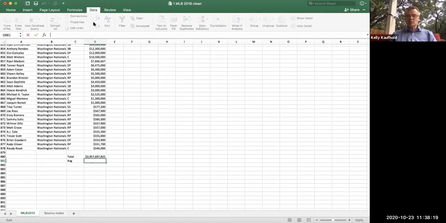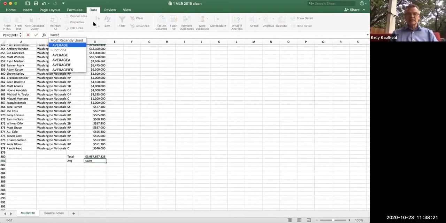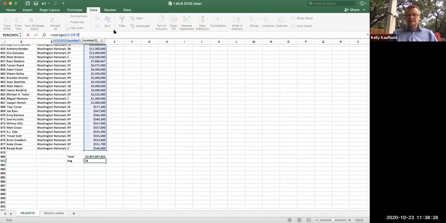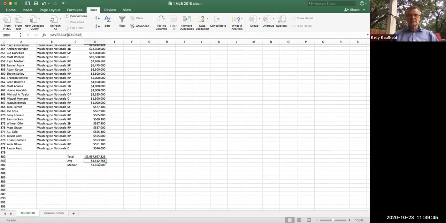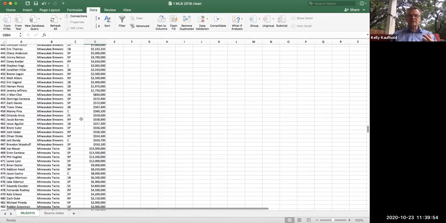We can do it in the same way. So I can type equals and actually use the word average, put in the same formula, D2 colon D878. It captures every row. So now it's just going to tell me the average salary is $4.5 million. So three calculations you can make quickly just in Excel. But what questions might you have about this Major League Baseball player data?